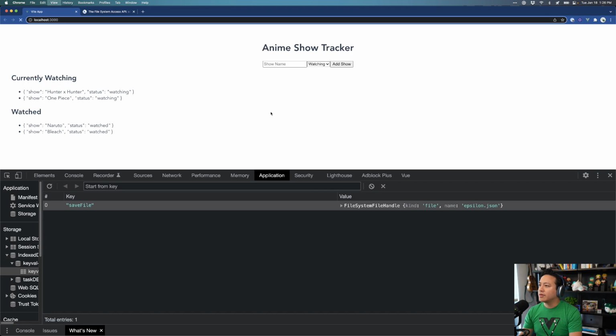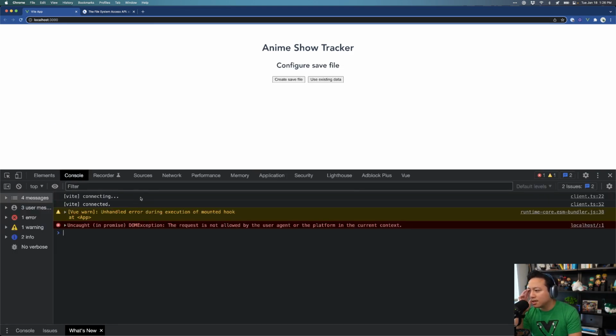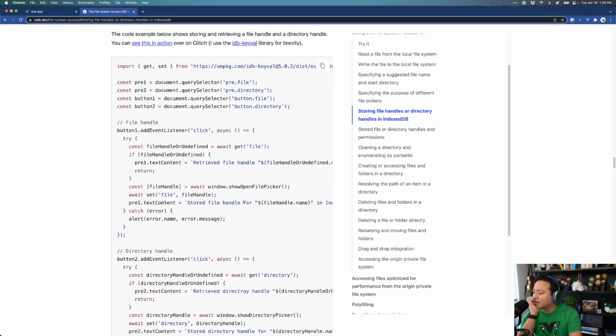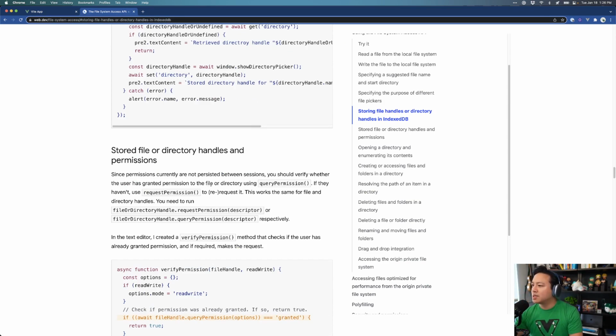Now, if I refresh, it's going to break because I wonder if it's a permissions thing. Yeah. Catch alert. Oh, permissions are not persistent. I was right.